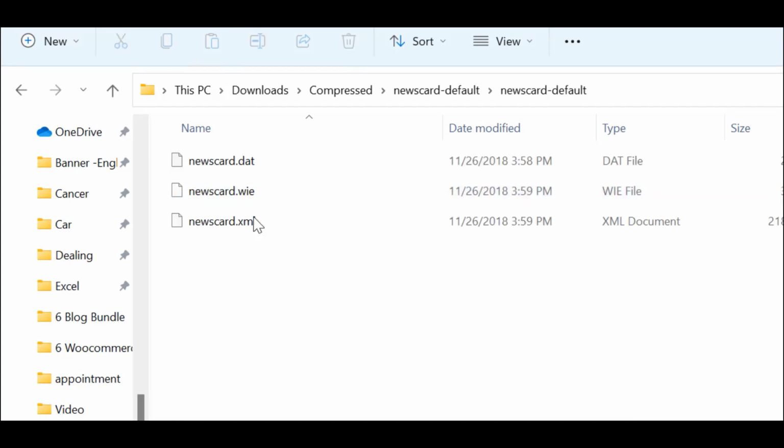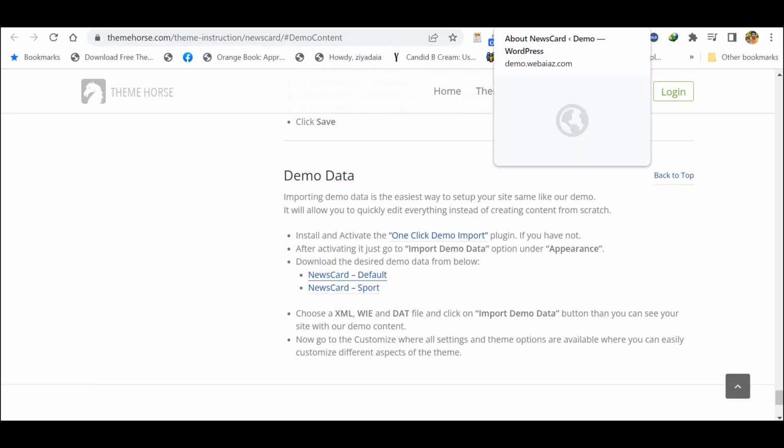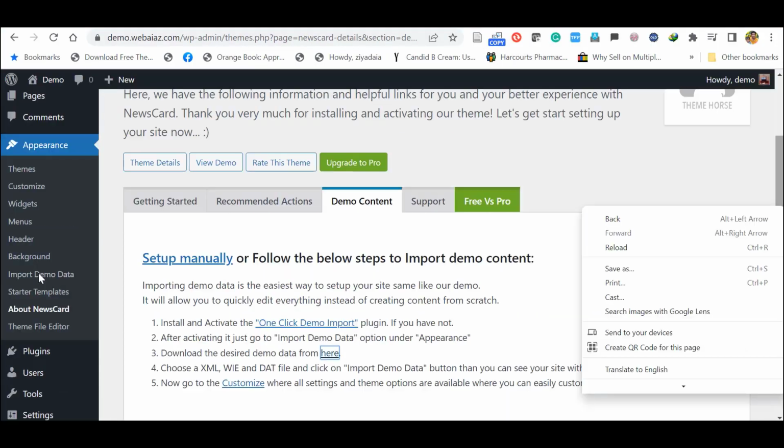When you open it, there are three types of file. One is XML, another is WIE, and the other is DAT. We have to import all three. Let's see how to do that. Go back to your WordPress dashboard.